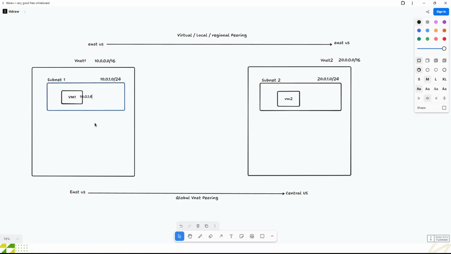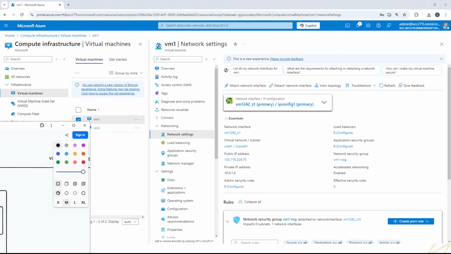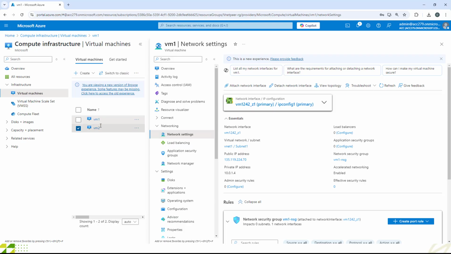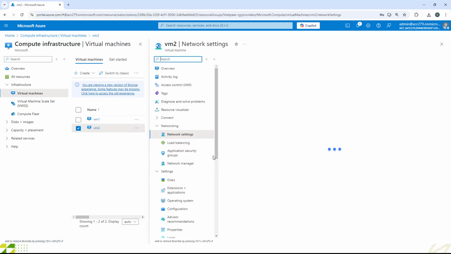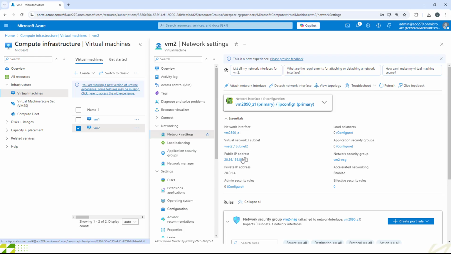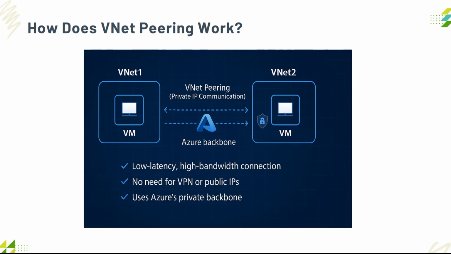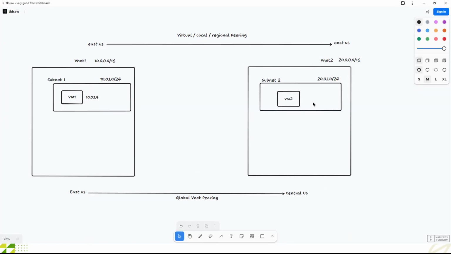So this is the IP address. All right. And if I click on VM2 network settings, it's created on VNet 2, subnet 2, and this is the IP address. Let's make a note of it and update it in our diagram. All right. Now we have the virtual machines created.